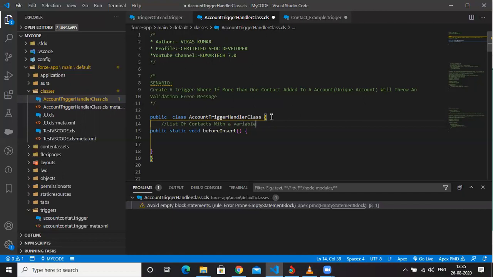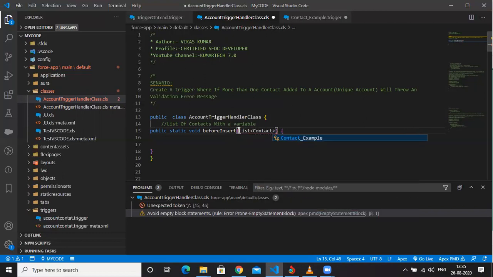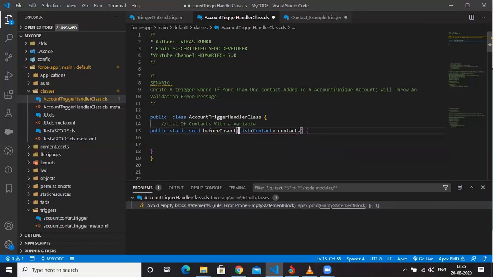with a variable. Why? Because whenever we want to call a list, that variable will play the major role. So let me give here List<Contact> and here contacts. Clear? Now guys, second thing. That will be done.